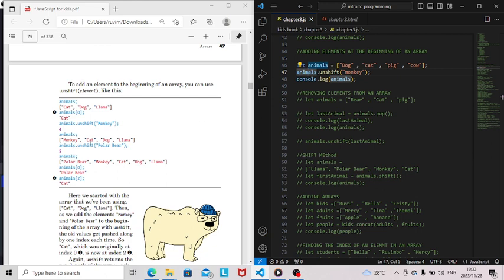Yeah, this is what they're doing here. So they added a cat, in element 0 had a cat. Now they added a monkey. How many elements do they have now? They have 4 monkeys at the beginning. Now they added a polar bear. There are 5 elements. Now there's polar bear at the beginning. The cat is no longer at element 0.